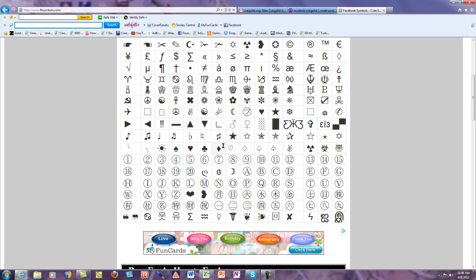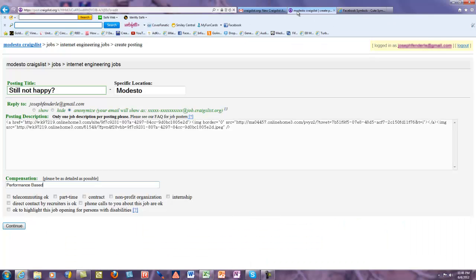So I'm going to use this Clover or Trump. If you play cards, it's a Trump. So I'm just going to right click and copy that little graphic. I'm going to go back to my Craigslist posting, and then in front of the title I'm going to click a couple spaces and then go back, so leave a little space in between.